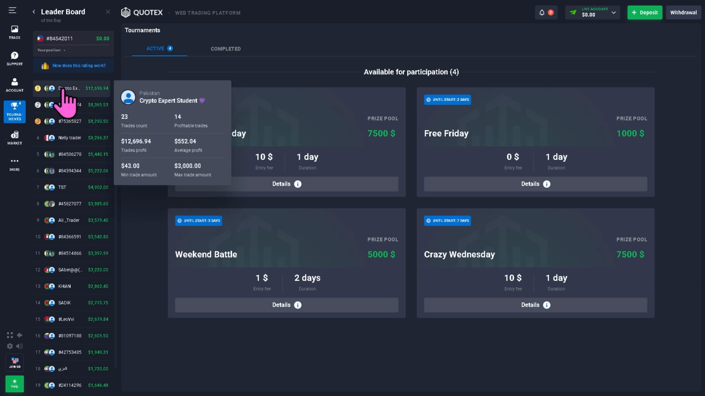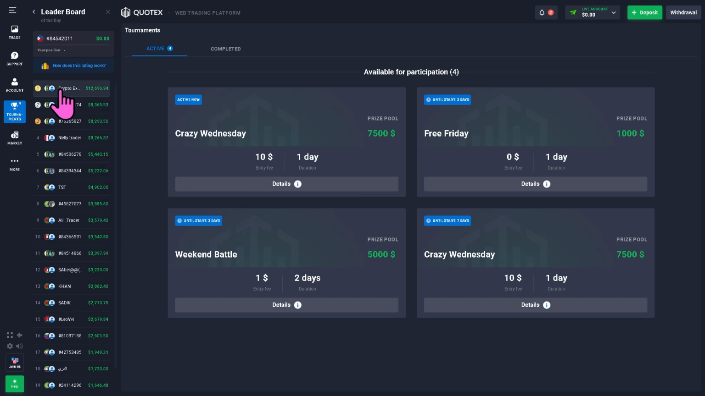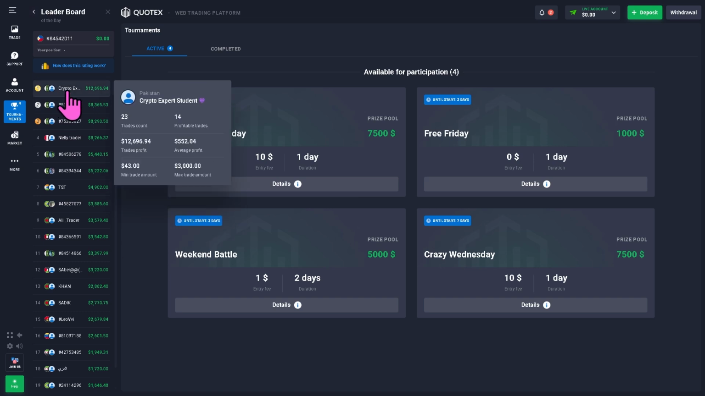But of course, right now, the top of the board is someone from Pakistan, a crypto expert student. And as you may notice, these are going to be the statistics. 23 trades count, 14 profitable trades, and a lot more. So you may notice that the total value of the trades this user has done is around like 12 million.